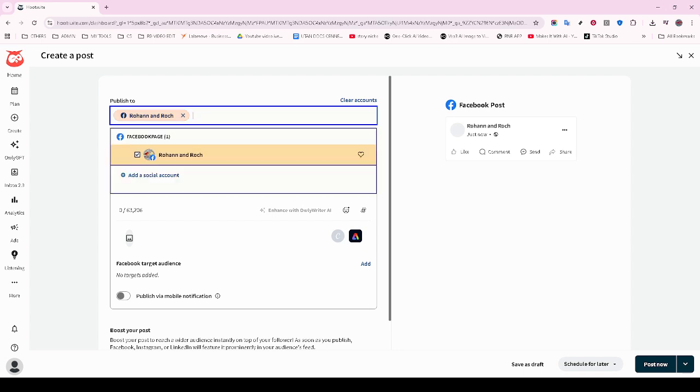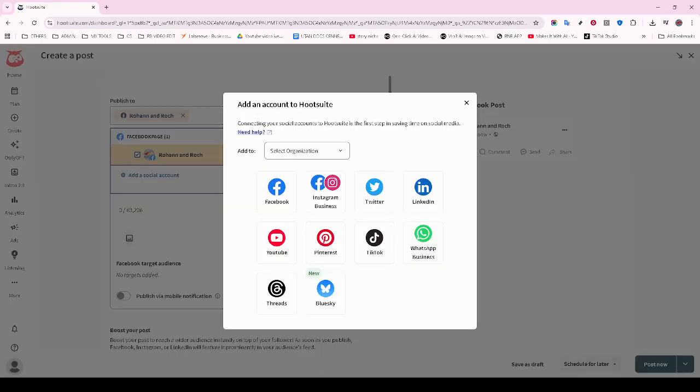Alternatively, if you want to publish right away, verify that all the post details are correct and hit the publish button. Your beautifully crafted post will make its way to Instagram and start engaging your audience instantly.